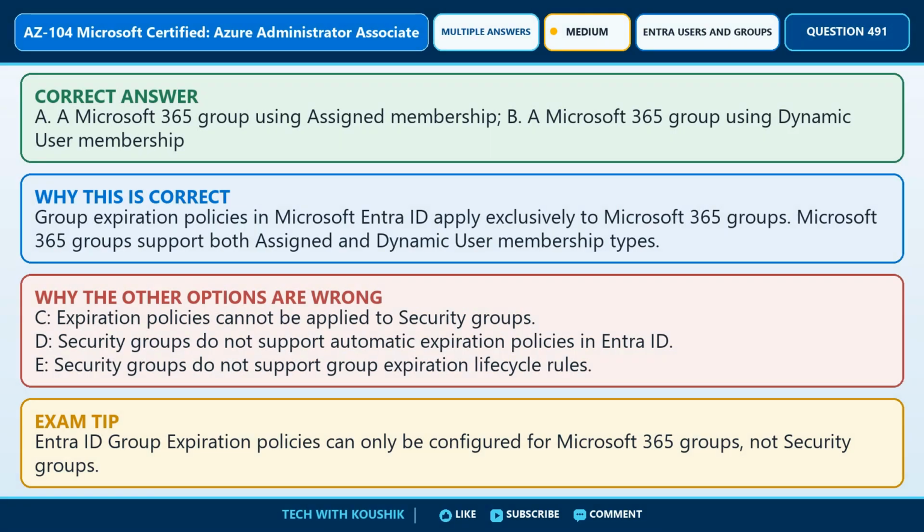The best answer is option A. A Microsoft 365 group using assigned membership. B. A Microsoft 365 group using dynamic user membership. The requirement is satisfied because group expiration policies in Microsoft Entra ID apply exclusively to Microsoft 365 groups. Microsoft 365 groups support both assigned and dynamic user membership types.